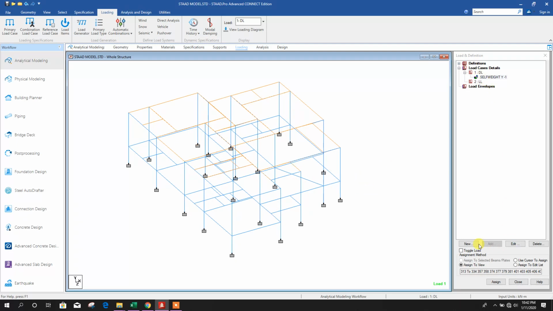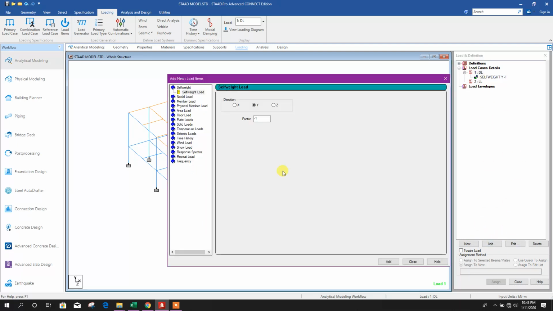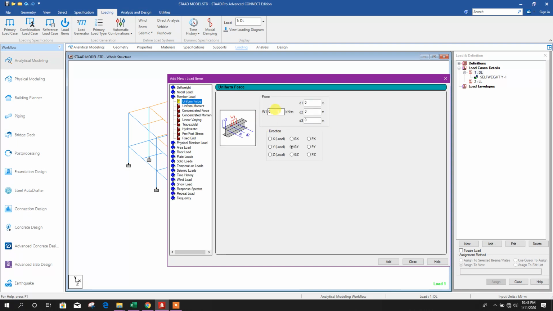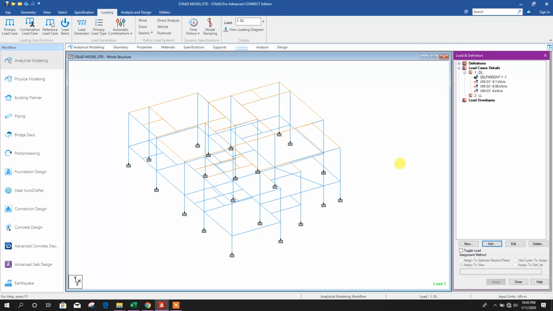Now select DL, add, member load minus 9.1, add, minus 8.55, add, minus 4 for parapet wall load, close this one.